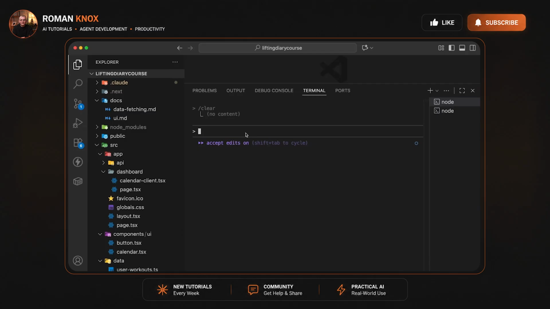So in here, let's say create a new auth.md documentation file in the /docs directory. Then we're going to say this file should highlight the coding standards for everything to do with auth in this app, specifically that this app uses Clerk for authentication.